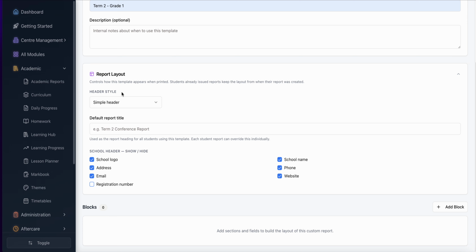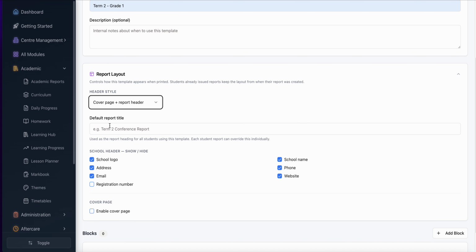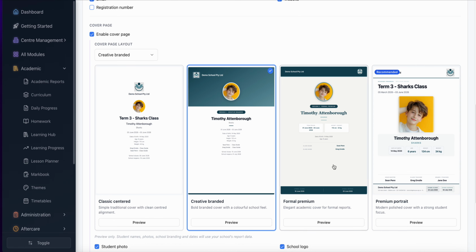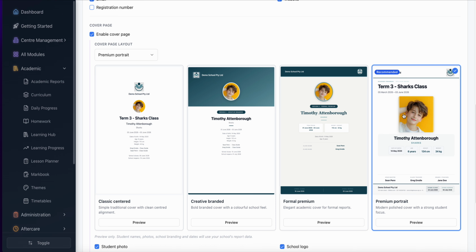Now you've got header styles. This is very important. You can either choose a simple header, which would be an A4 page with a very small school logo and profile photo of the child at the very top, or you can choose a cover page. If you choose cover page, then don't forget to click on this little tick box here, and that's going to let you choose from 4 cover pages. So the cover page will be a dedicated full A4 page specifically for the school's logo, address, child's profile photo, and what have you. So we've got the classic centered, the creative branded, the formal premium, and the premium portrait. This is my preferred choice for today. The recommended one is the premium portrait. So I'm going to leave that ticked.